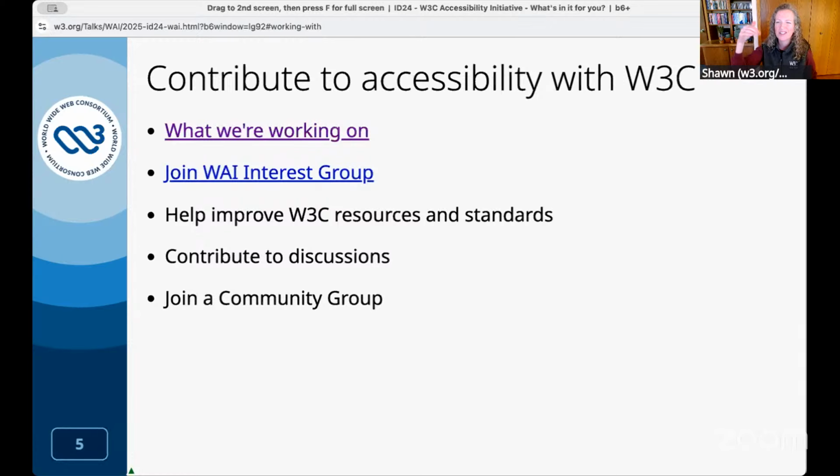And there's a change log, so you don't have to read it every month. You can just look at the change log. We also have a WAI interest group, and it's primarily a mailing list, and anybody can subscribe to the mailing list. You can send questions, and you're welcome to do that.